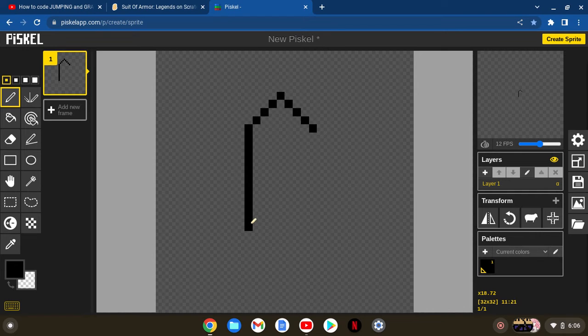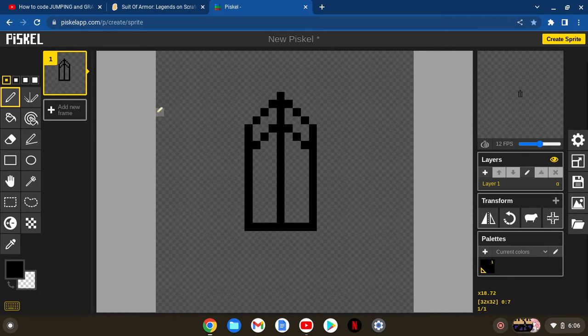So, if you don't know already, I am making a sword. Now it's time to do that. Then we just make the edge of the sword. You know what? I'll do this.